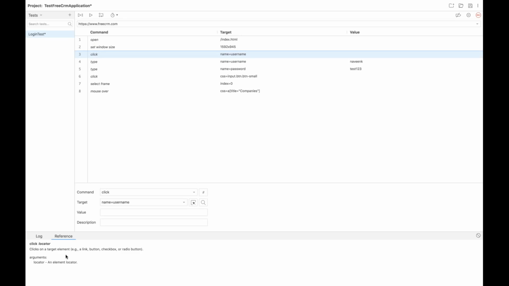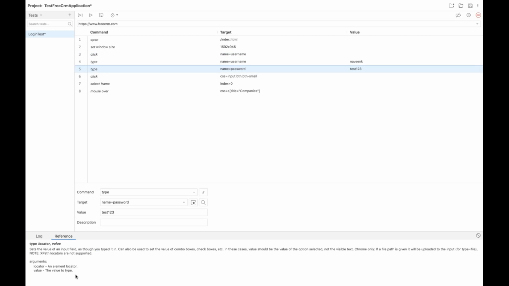Now let's check what click is. This is the definition of click: click on a specific element such as a link, button, checkbox, or radio button. For all these elements, we have to use click. I want to check what type is. For type, it says that XPath locators are not supported. So you can see the definition of type. Maybe later on they will improve this. So guys, that's why I'm saying that with Selenium IDE you cannot create the complete framework. This is only for record and play, for small scripts, for very basic applications. You can check the references over here as well.